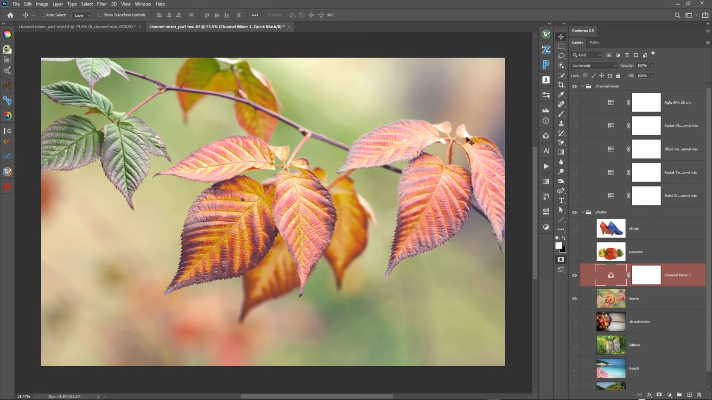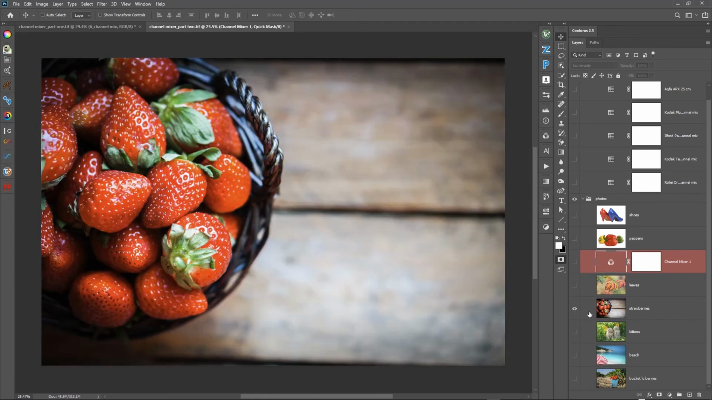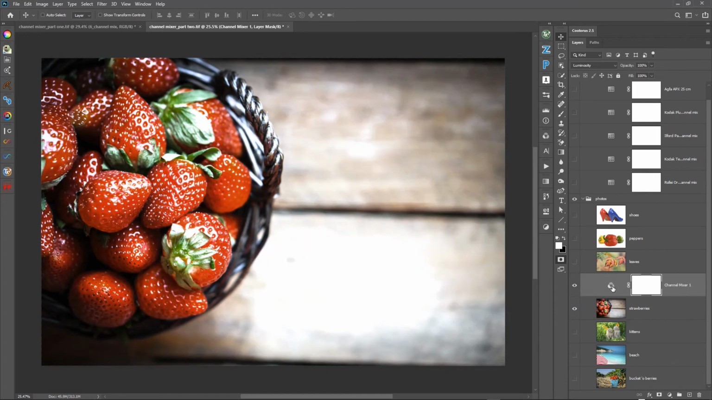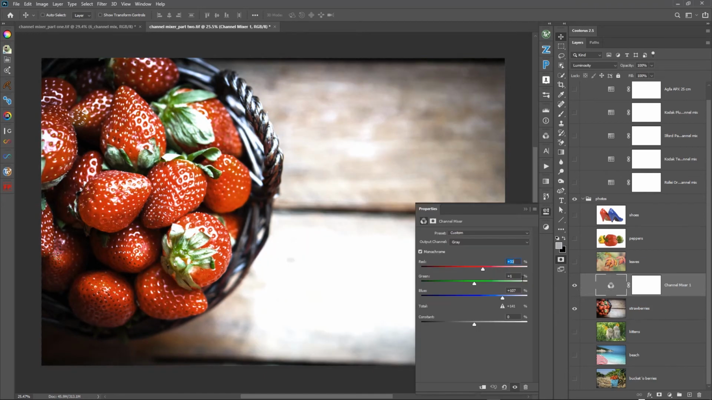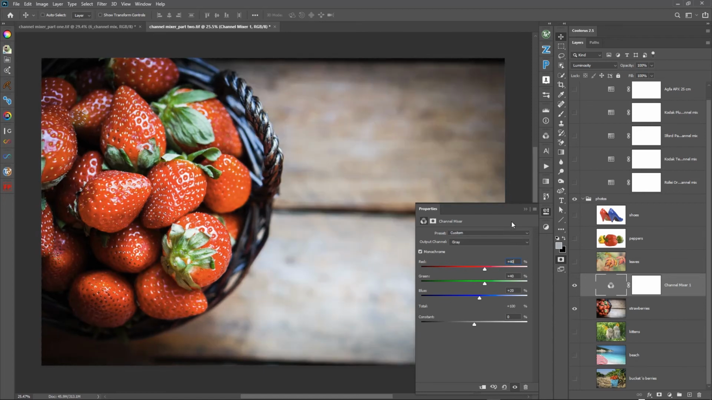And I might just mask that back in or paint it in with the original layer or something, because I really like what's going on here. I love this bowl of strawberries. And I'm going to reset this. Make sure that's in monochrome.